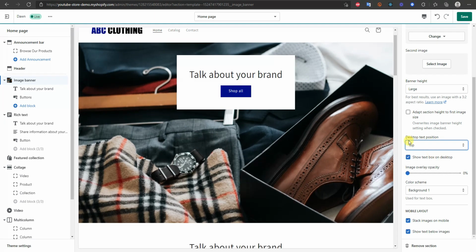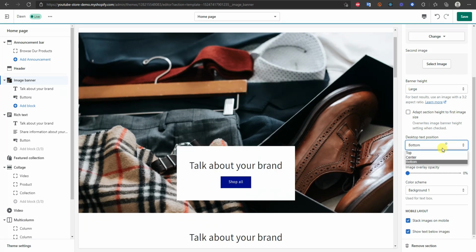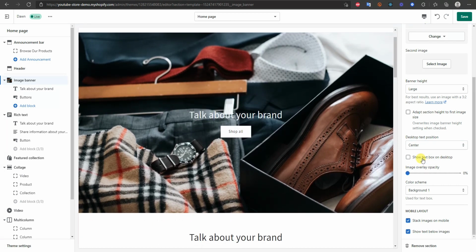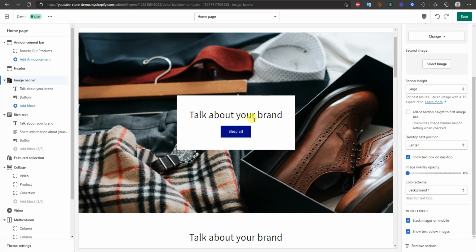So we can make it top, we can make it bottom, or we can make it centered. In this case, I'm going to keep it centered right there. And we can choose to get rid of this text box if we don't want it and we just want the text, or we can have the text box here.